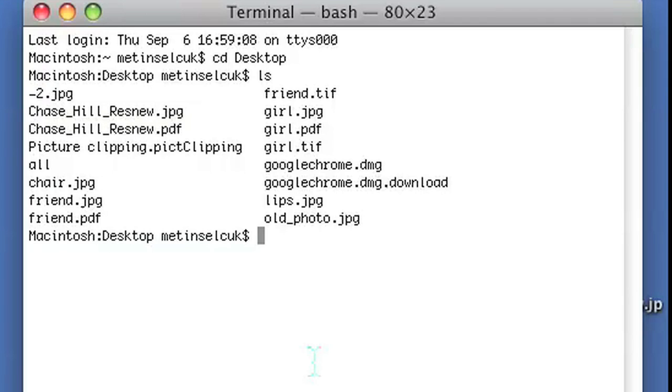The way to do this is you want to make an invisible directory. And the way to do that is type mkdir space dot private / invisible dir. You can call this anything you want, but I'm just going to call it invisible dir.